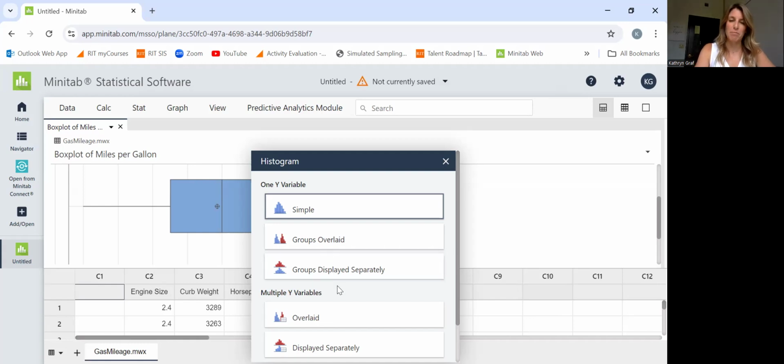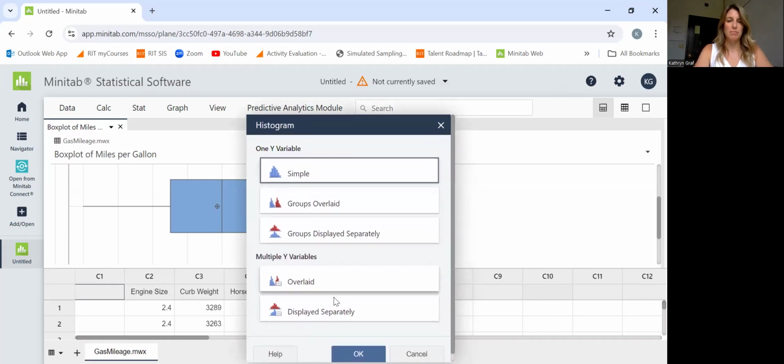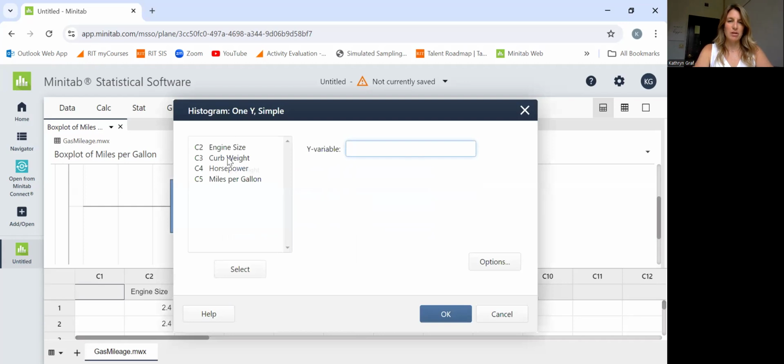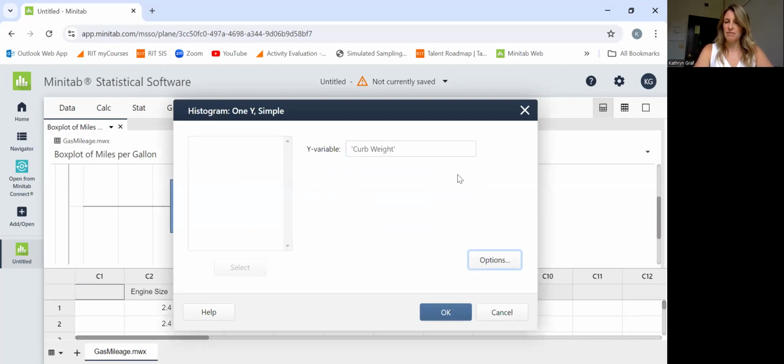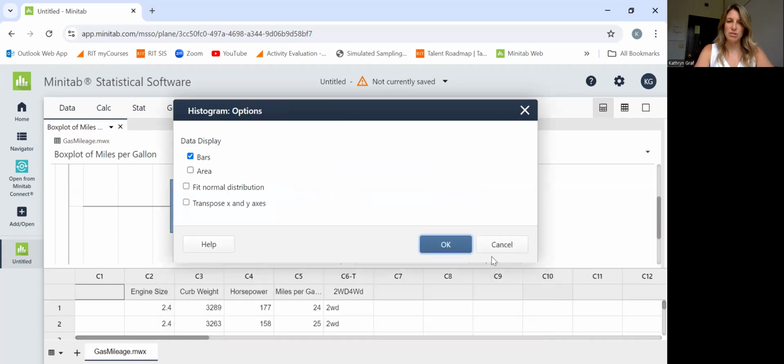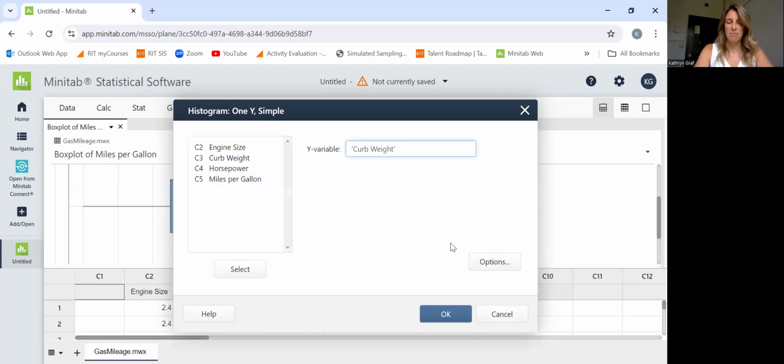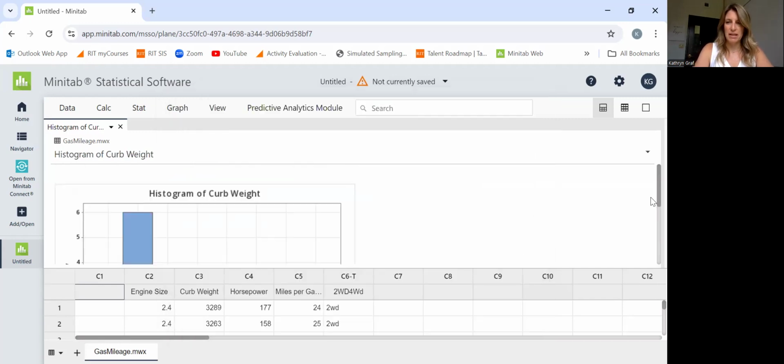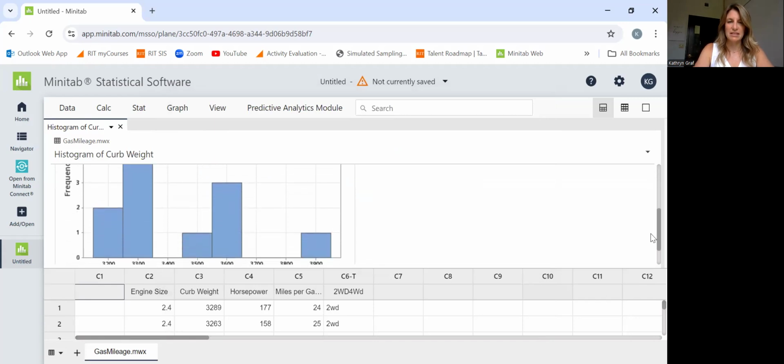If I'm looking at multiple variables, so maybe I want to look at curb weight and then separately horsepower, then I can do that down here. So I always encourage students to play around with this and see what each of these do. So for now, for Stat 1 purposes, I will go to simple and OK. And we talked about curb weight, so I'm going to bring that in. Now, of course, you could always go into options to see if there's anything interesting. Typically, there's nothing I would do for the histogram, but again, I think you should play around with the different features and see what Minitab can do for you. So I'm just going to click OK here. And here is the histogram.